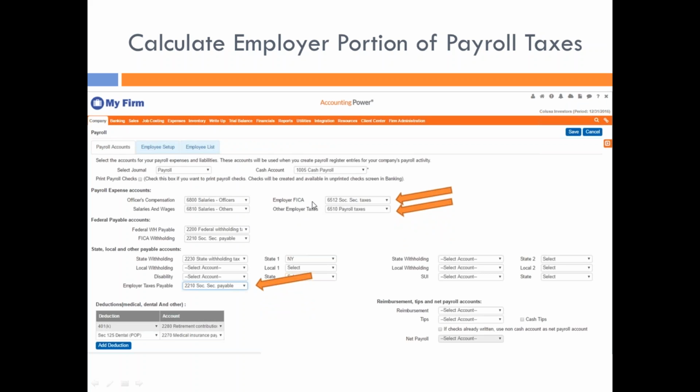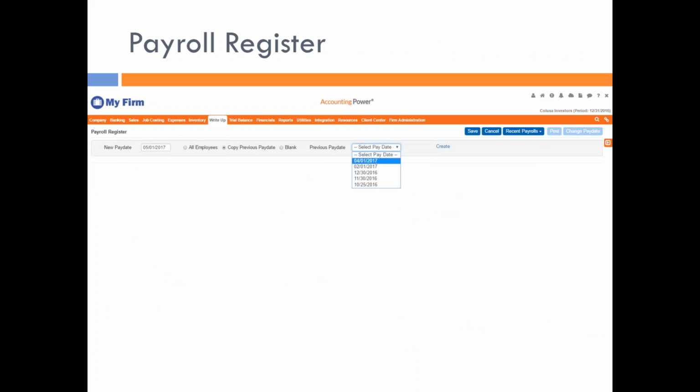One is the employer portion of the FICA. Typically, you would enter Social Security taxes. The other one is other employer taxes. This will be like SUTA, or maybe if you're in a state that has disability, the SDI. And also you have to set up the payable account and the payable for the FICA withholding. So you have to make sure all these accounts are set up. Once that's done, then you can go back to the payroll register.